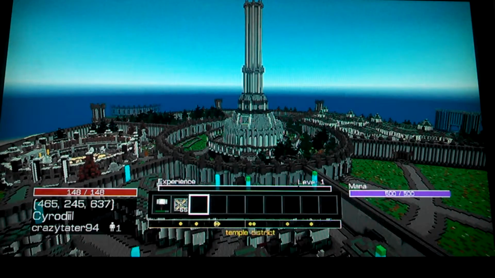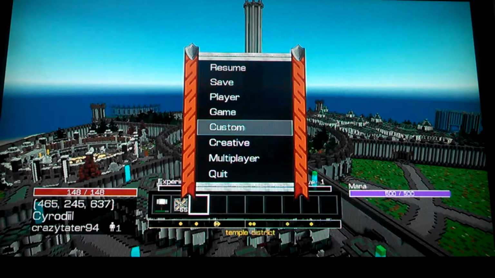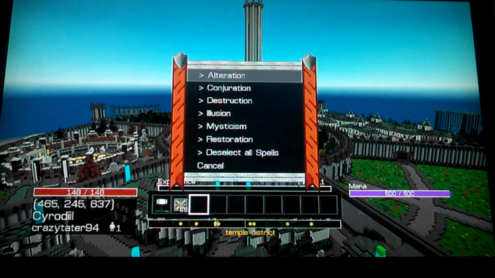Hey guys, welcome back to another video, and in this one I'm going to show you how to make a basic spell select. What this does is it allows them to pick what happens when they punch, but of course you could add this to a wand or whatever you want.